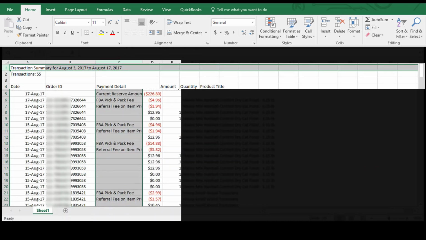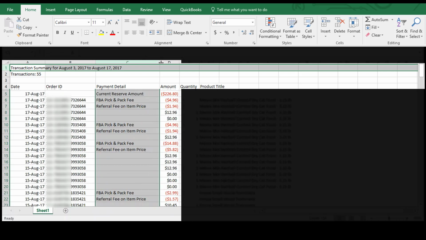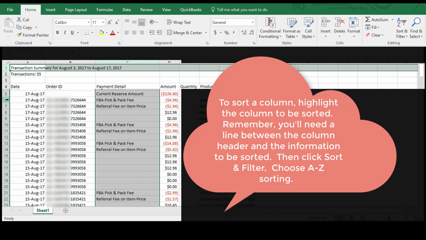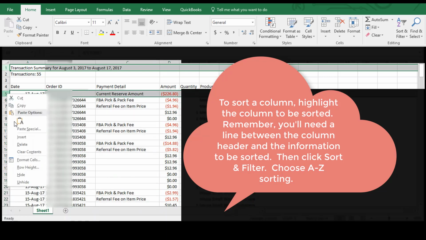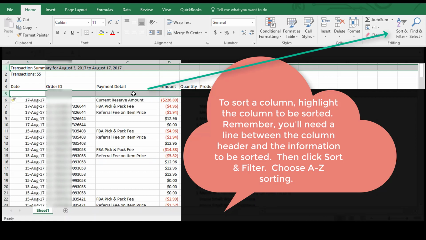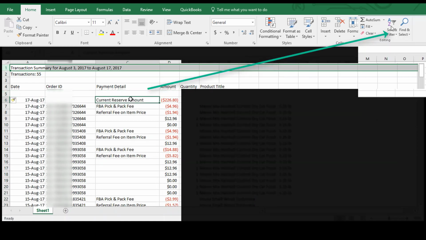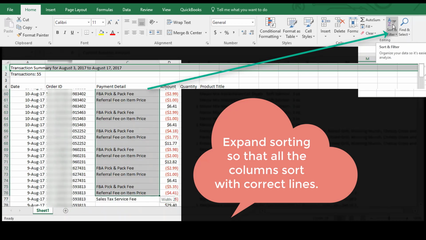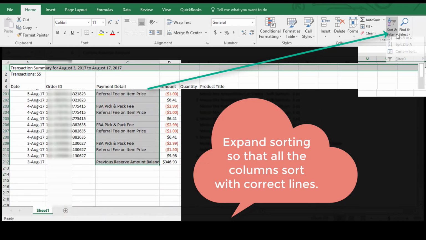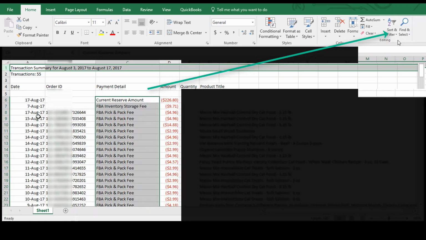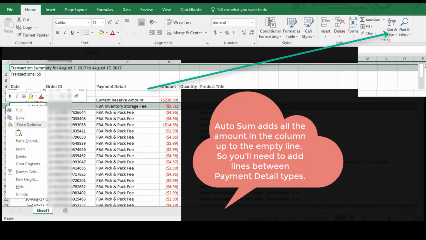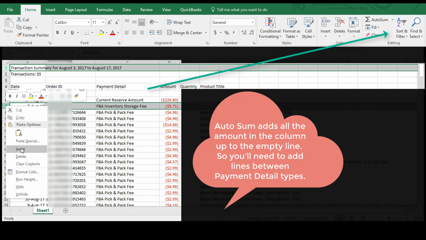So the columns that we're going to keep are the date, the order ID, payment detail, amount, quantity, and the product title. In Excel, we need to add a line between the column titles and the contents so that we can sort the details. Then we'll go to Sort and Expand All. And now it's sorted the items so that we can work with them.